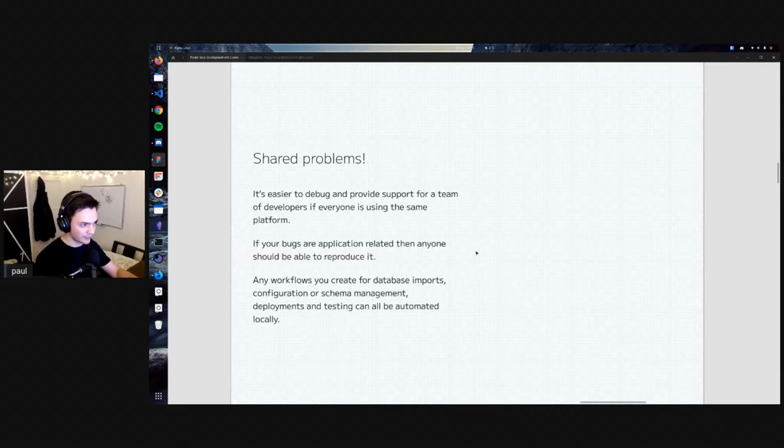Testing is another thing that's been really nice to have automated inside Lando, or Docker in general, because you don't have to use Lando, obviously.